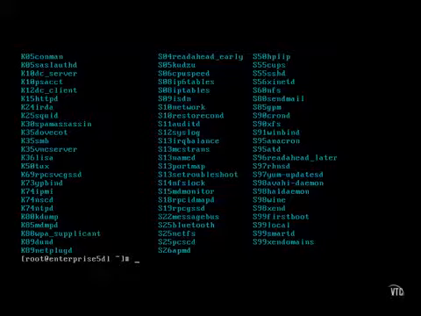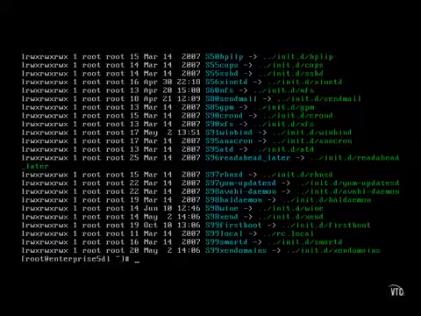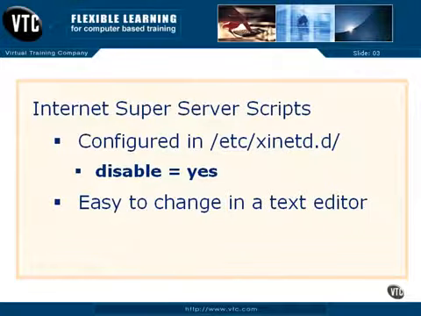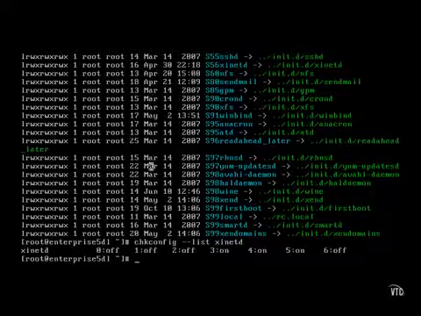Now look at the scripts more critically. With the ls -l /etc/rc5.d command, the S and K scripts are actually links to service scripts in the /etc/init.d directory. There's also a special service known as the Internet Super Server, also known as the xinetd service. By default, it's configured to run when you're in run levels 3, 4, and 5.